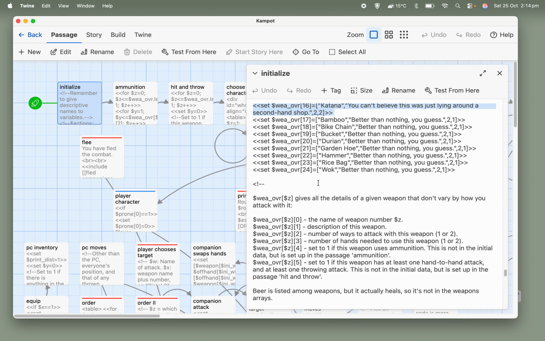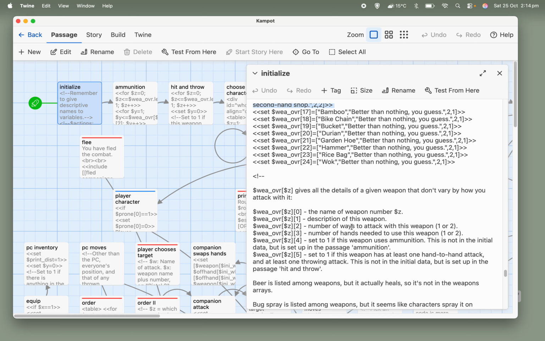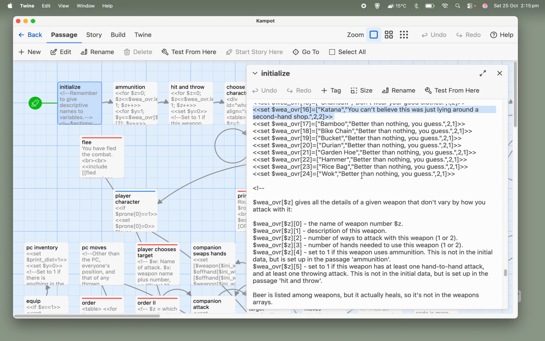And then we have the two things that are mechanically important, which are how many ways there are to attack with this weapon, and there's one or two for all the weapons thus far. Although there could be more, there's nothing in the code that stops there being more. And then, is it one or two-handed? A katana is considered to be two-handed. All of these improvised weapons have two different ways to attack, and they're all one-handed.